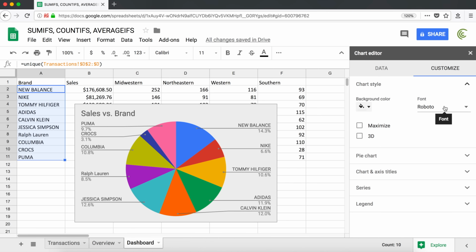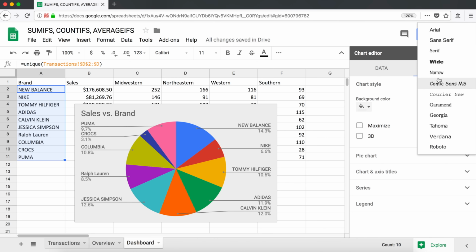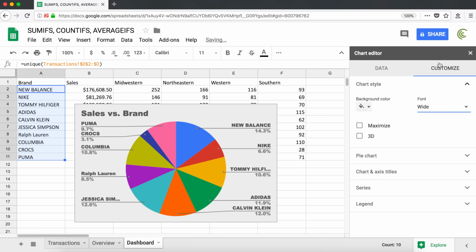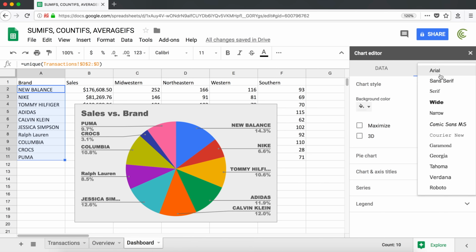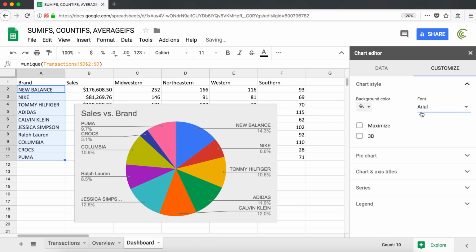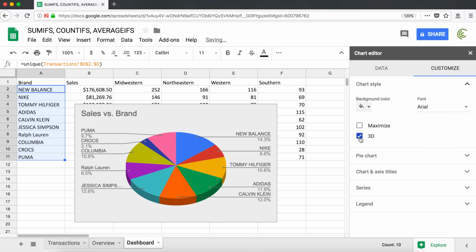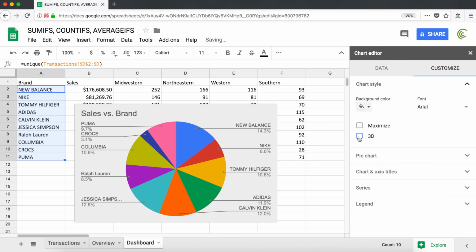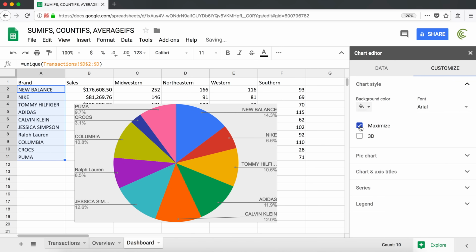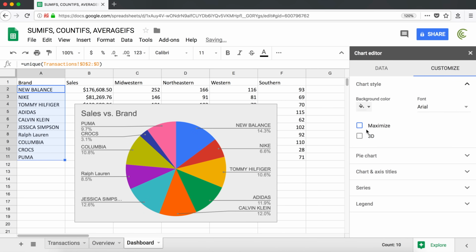So you can also change the font that should be used in this chart. If you don't like this font, you can switch to a different font. That should work, or really any one of these. You can also do this 3D chart option, which will be this like 3D pie chart, which is nice, I guess. I'm gonna uncheck that. This maximize will simply just try to expand this to use as much of the space as possible. So I'm gonna uncheck that. I don't really like that. So that's overall chart style.